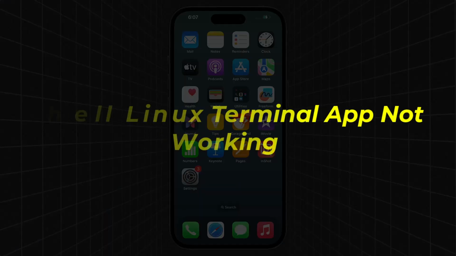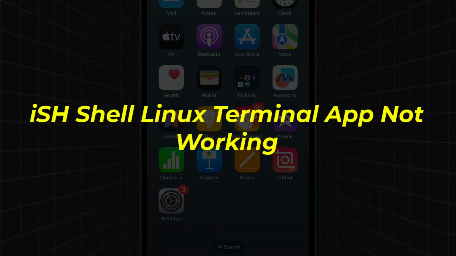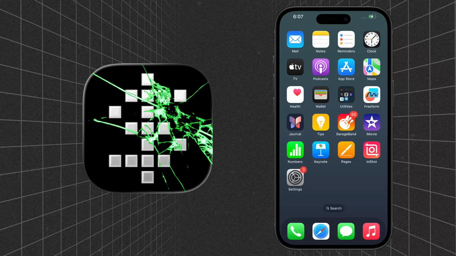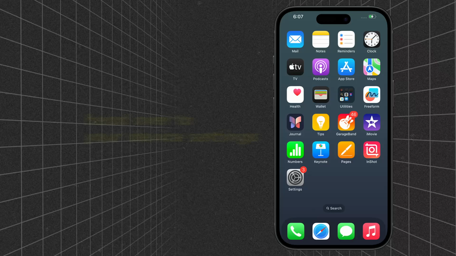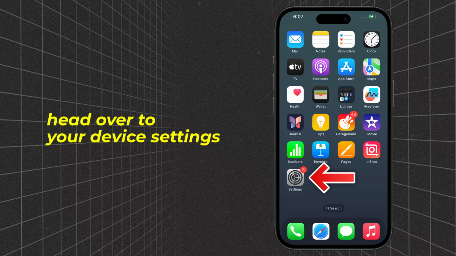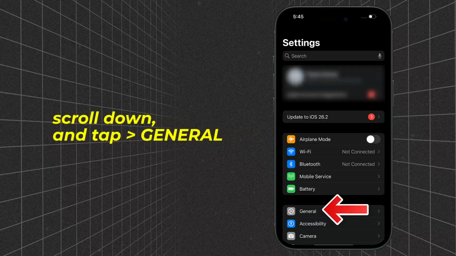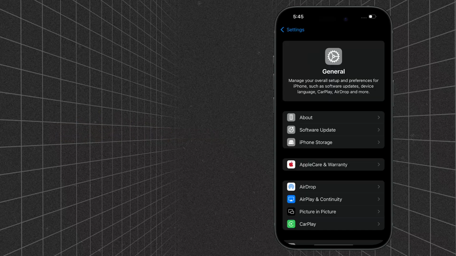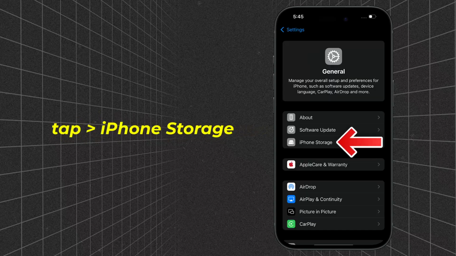In this video, I'm going to show you how to fix a Shell Linux terminal app not working. First, to resolve this issue, we will head over to our device settings. From here, scroll down and tap on General. Once you're in the General Settings tab, look for the iPhone Storage option and tap on it.